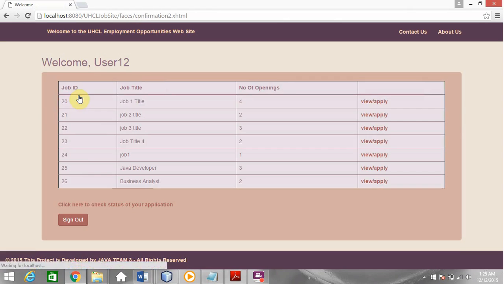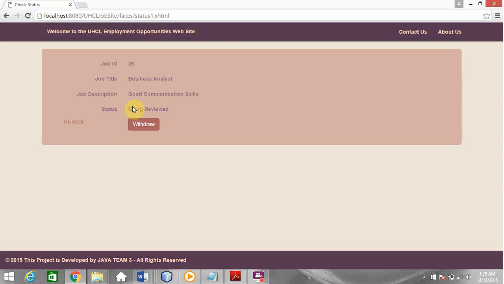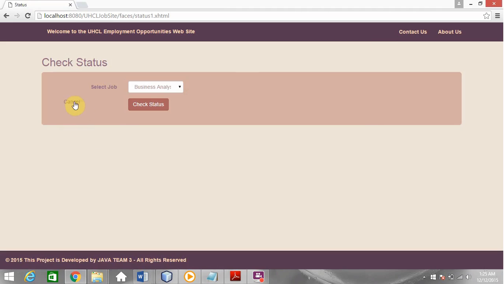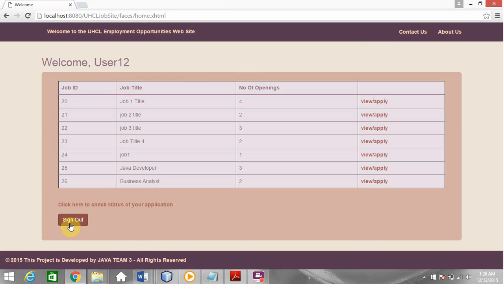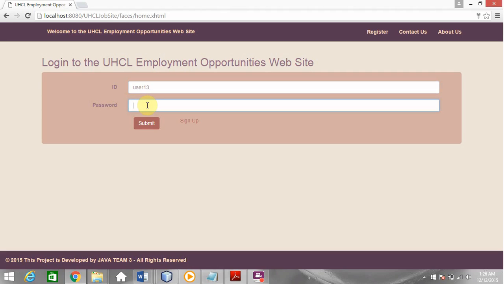If you go and check the status, it should show the last applied job. See, business analyst. If I check, it says it's being reviewed. At this point he can withdraw the application. So let me sign off from this page. User 13, with the password 12345. Submit.